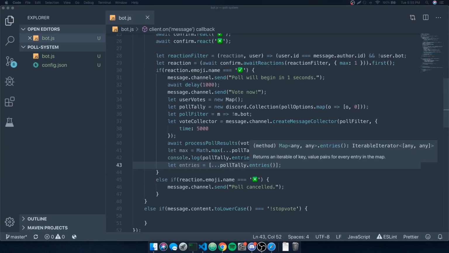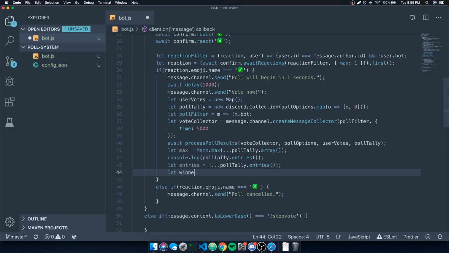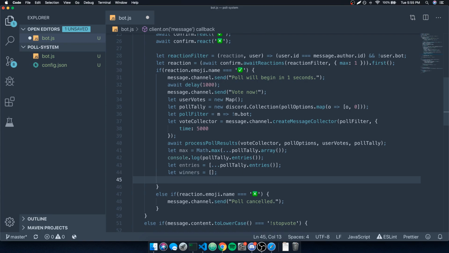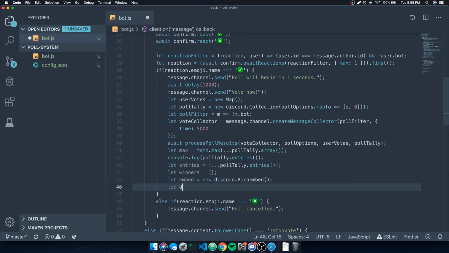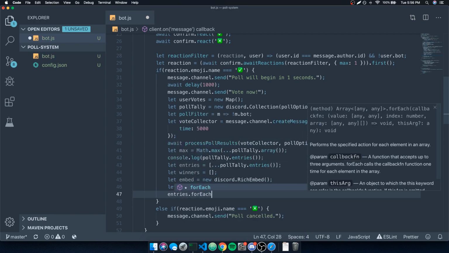Now I'm going to create a new array. Let's say winners is this empty array. And we're going to send an embed message, so let embed equal new Discord.RichEmbed. We're going to set the description of the embed message, and what we want to do is say entries.forEach.